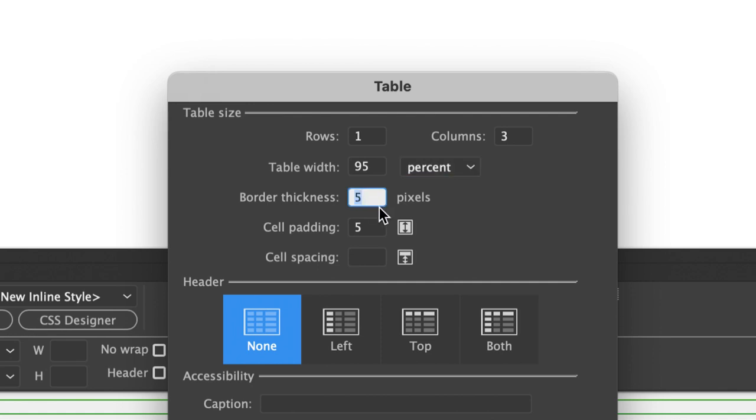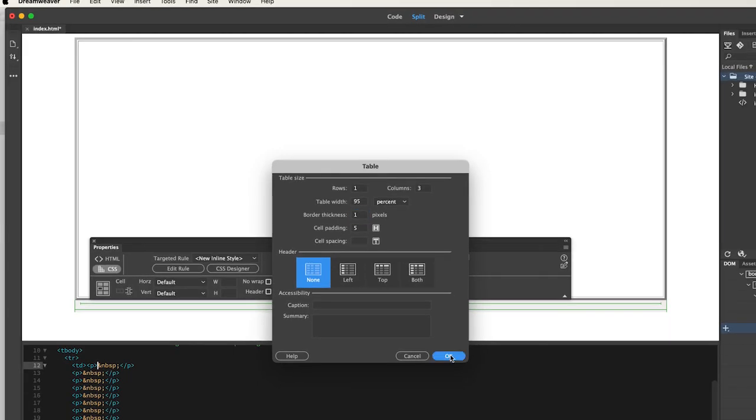Border thickness, you can just put it as 1. Padding can stay at 5. Okay, so these are the parameters. There we have it.